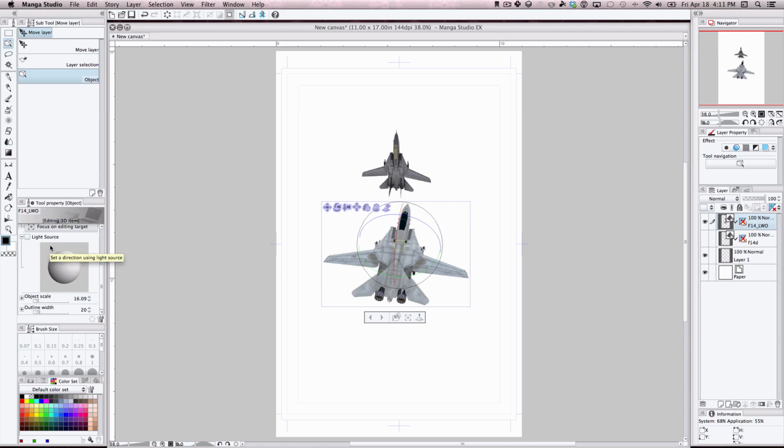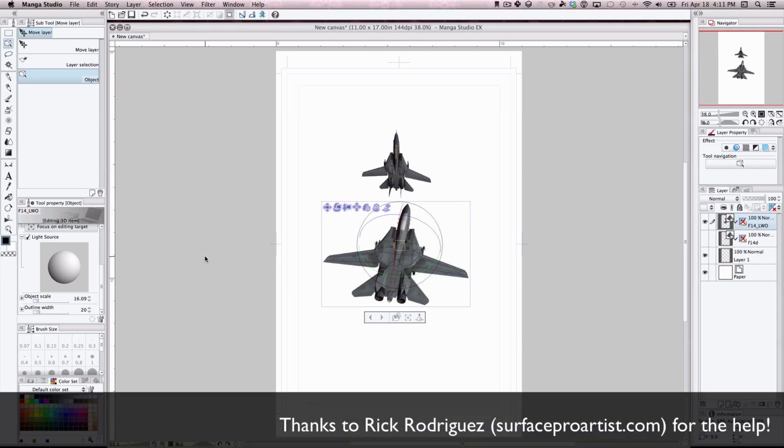If you still want to have that, you can turn on the light source and have that additional feature to make your model pop. And I have to thank Rick Rodriguez over at surfaceproartist.com for finding out this idea of combining your model with the skin into a zip file to bring into Manga Studio.